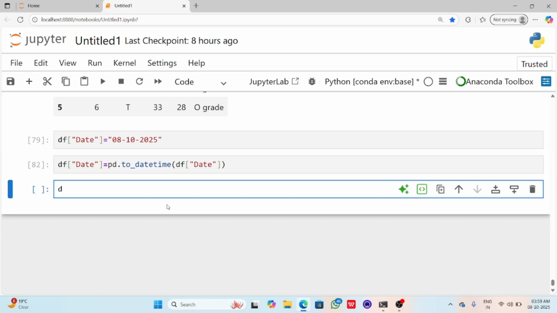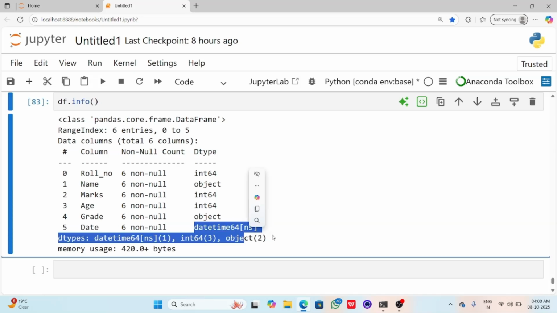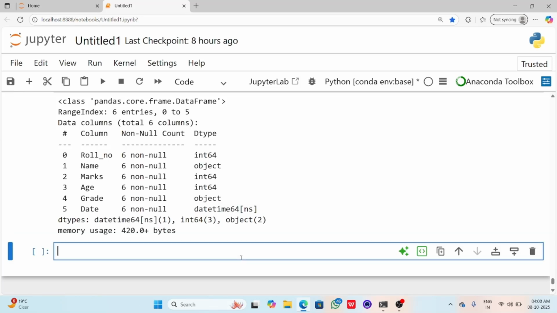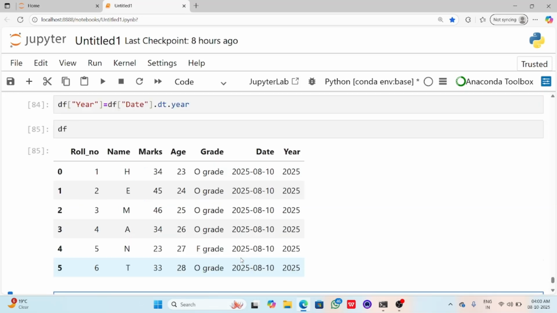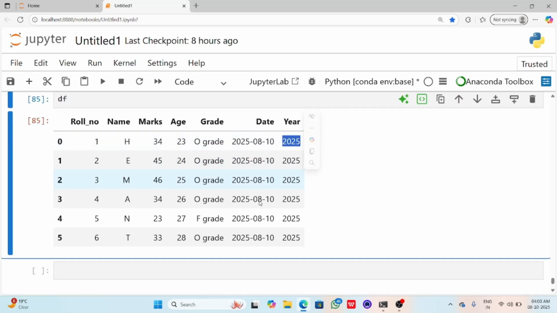If I run it and again write the code df.info, now you can see that your date column has a data type of datetime, right? Now if you want to extract the year of your date, I will create one more column where I will keep all the years of your date, right? So I will call the date column and tell it to find the year of the date. Now you can see one more column has been created with the name year and a value of 2025, right?